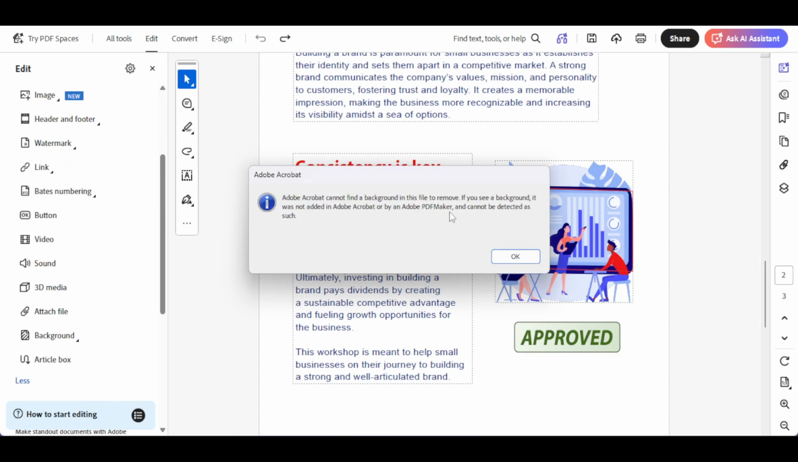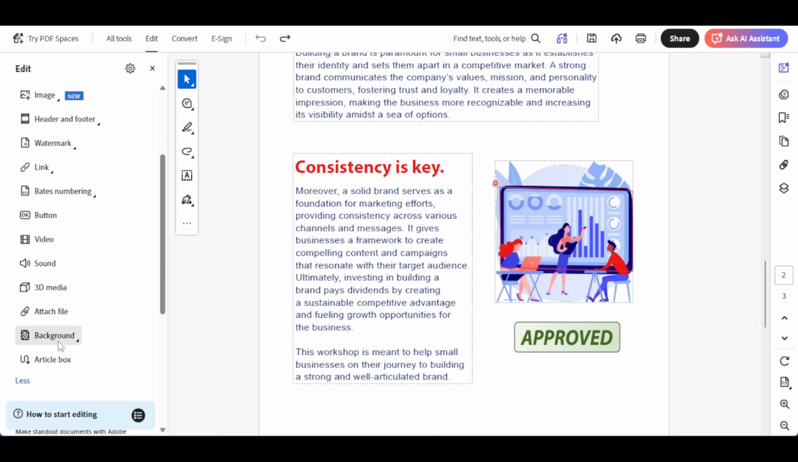After you select Remove, a confirmation dialog box will pop up. This is Adobe Acrobat's way of ensuring you're making the change intentionally. The system will ask you if you want to permanently remove the background. Click Yes to confirm your decision. This is a crucial step because once the background is removed, it cannot be undone through the undo function. If you have second thoughts or need to preserve the original format, it might be wise to save a copy of your document before making this change.